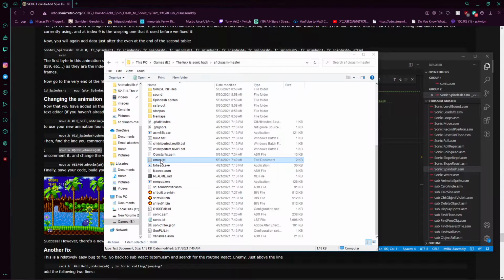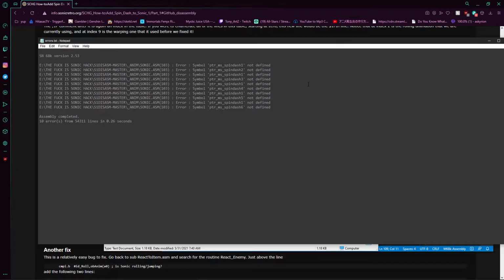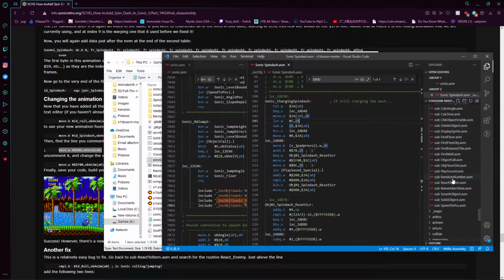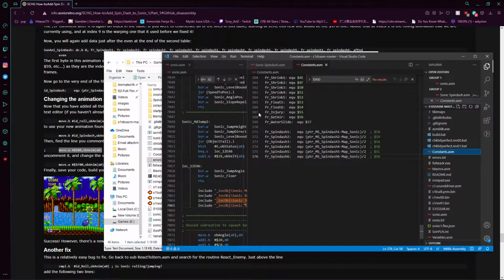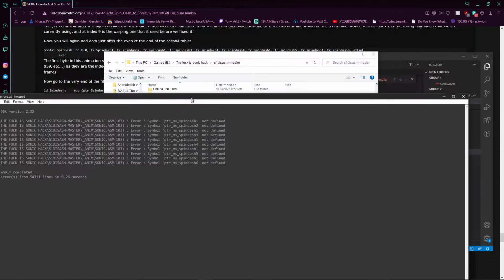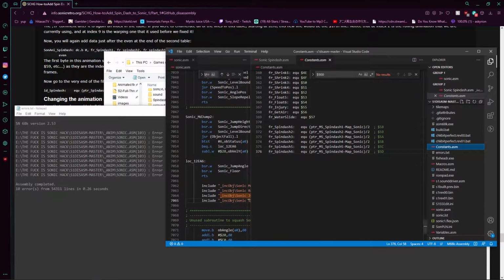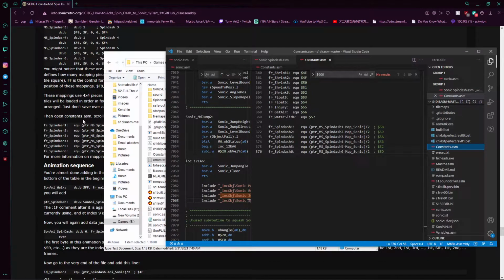We actually have errors. Apparently, the pointers that we had saved previously are not defined. Let's double check the constants file, because that's where we added those, I believe. Or should be where we added those. They do exist. What's the issue? Oh. I think we actually did miss something up in here.